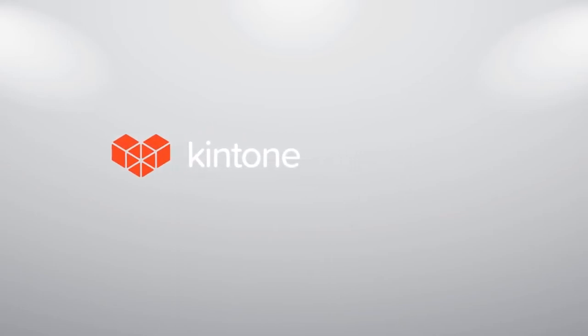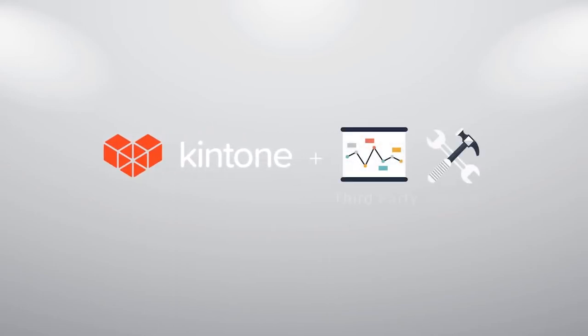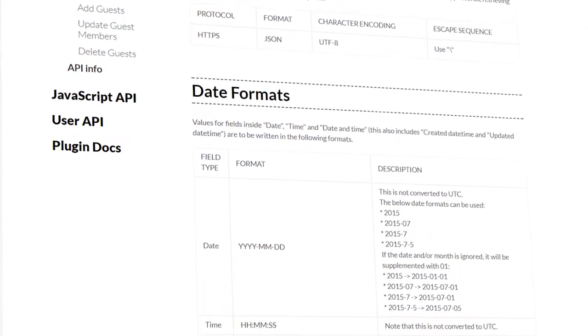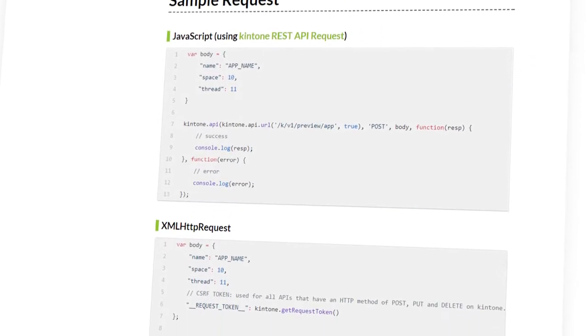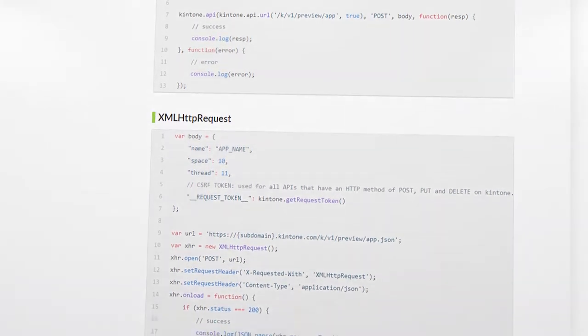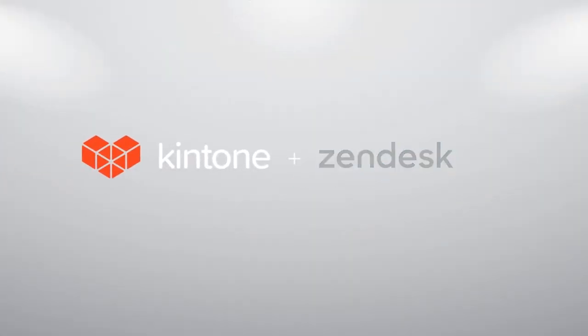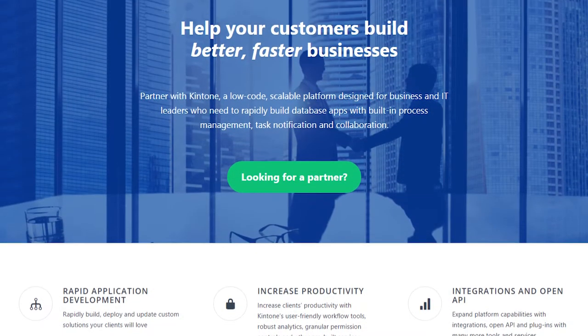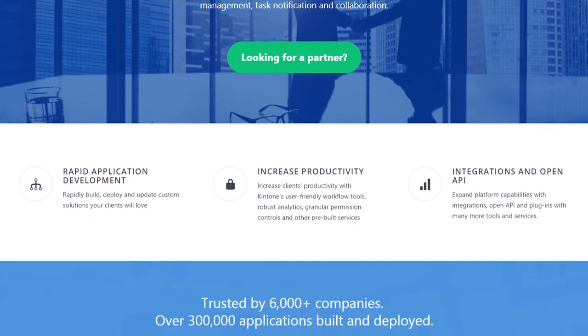Kintone makes it simple to work with data and tools from third-party services. Our open APIs and plugins seamlessly bring outside data and services into Kintone. We partner with Zendesk, Google Docs, Dropbox, SurveyMonkey, QuickBooks, and countless others. Visit our partners page to learn more about our current integrations.